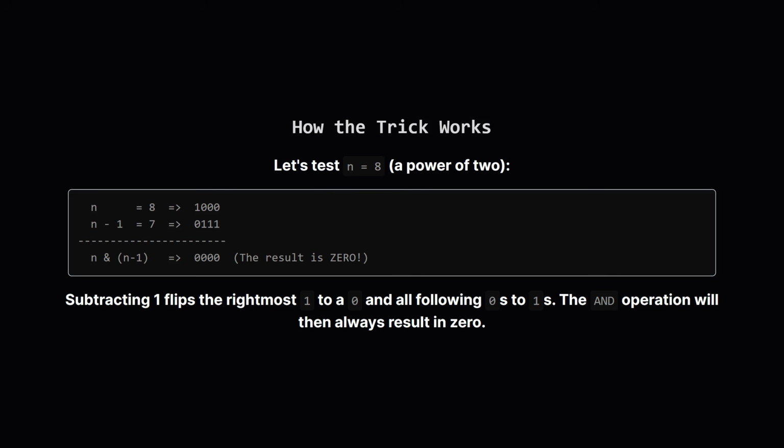Let's walk through how this works. Let's take 8, which we know is a power of 2. In binary, that's 1, 0, 0, 0. Now, n-1, which is 7, is 0, 1, 1, 1. If we perform a bitwise AND between them, no column has a 1 in both the top and bottom number. So the result is all zeros.